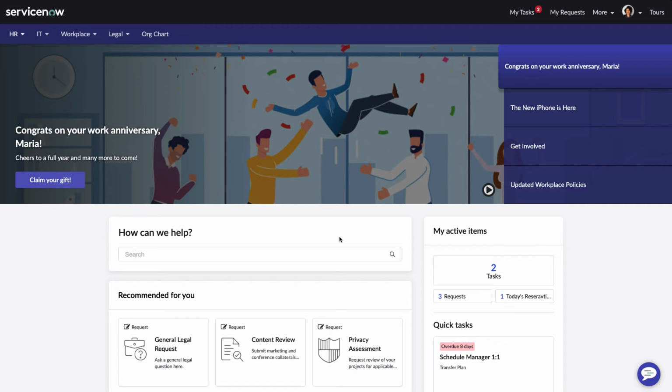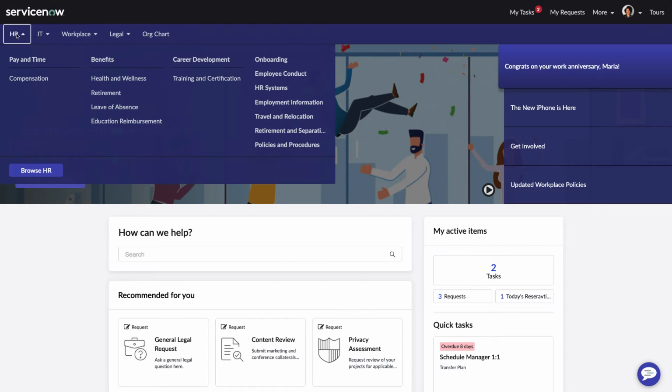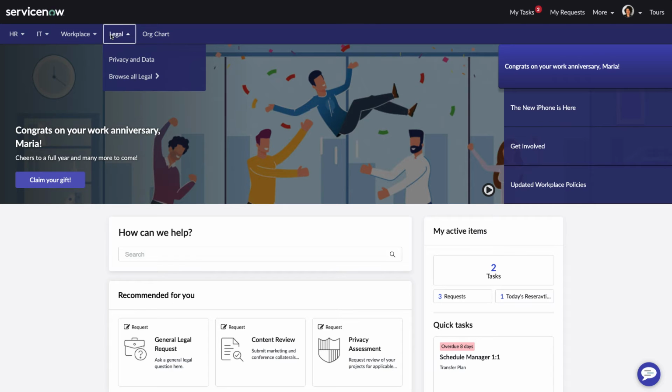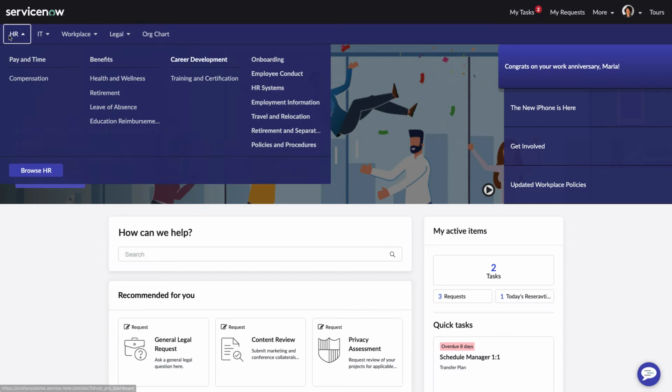As we return to the homepage of Employee Center, next let's look at how ServiceNow has made it easier than ever to provide the help employees need. It starts with the Reimagined Global Navigation menu. Instead of individual sites for each department requiring employees to navigate different portals, often built on different technologies, ServiceNow allows employees to quickly browse through the services your company provides, all from one spot. It breaks down large categories such as HR, IT, workplace, or legal into more digestible topics and subtopics.